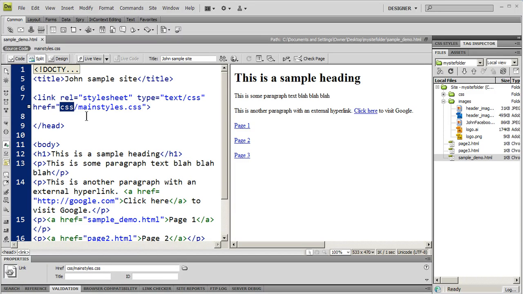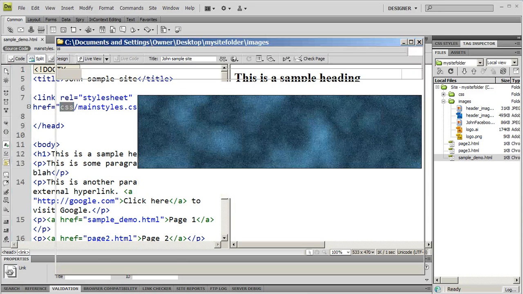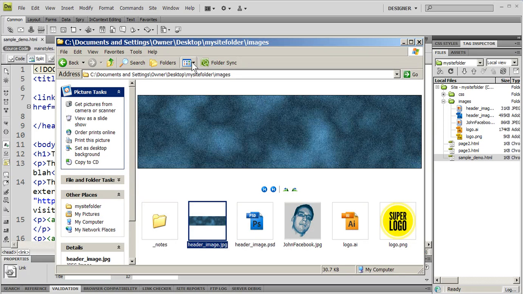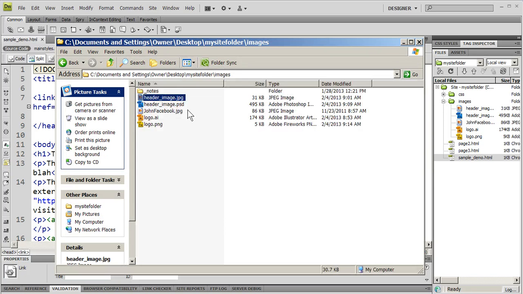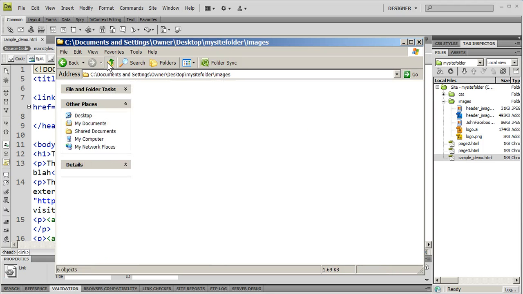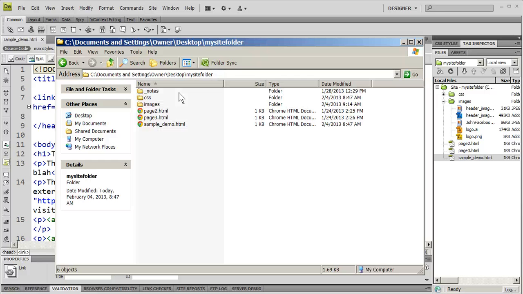Mine is actually in a subfolder called CSS, so I can show you what that looks like. So let me go to the details view. And you can see this is my root folder. If I go up one, so here are my HTML files just floating around. And then I have an images subfolder and a CSS subfolder. And actually I haven't even created the CSS file yet, and that's fine.